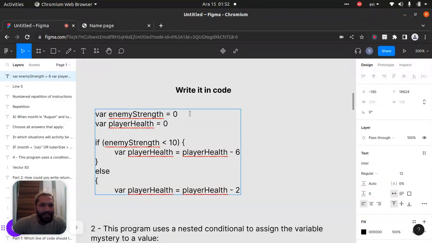In this case, let's say enemy strength is 12 and the player health is 97. So if enemy strength is 12, it is greater than 10. In the other case, if enemy strength is less than 10, we subtract 6 from player health. But in this case it is greater than 10, so we subtract 2 from player health, right? What will this one be? Like 95, our player health.